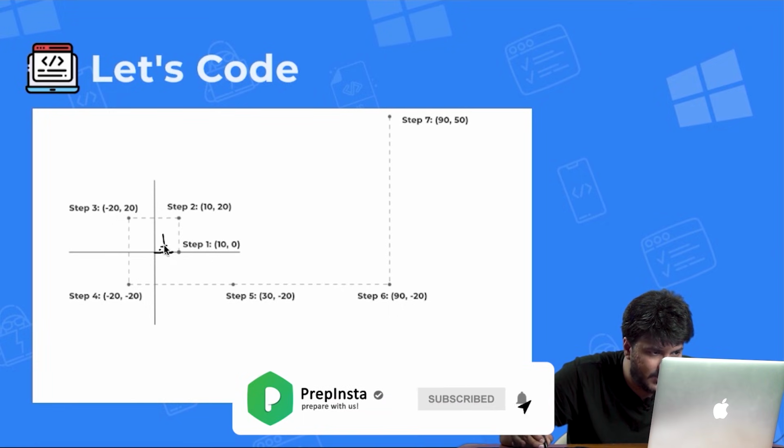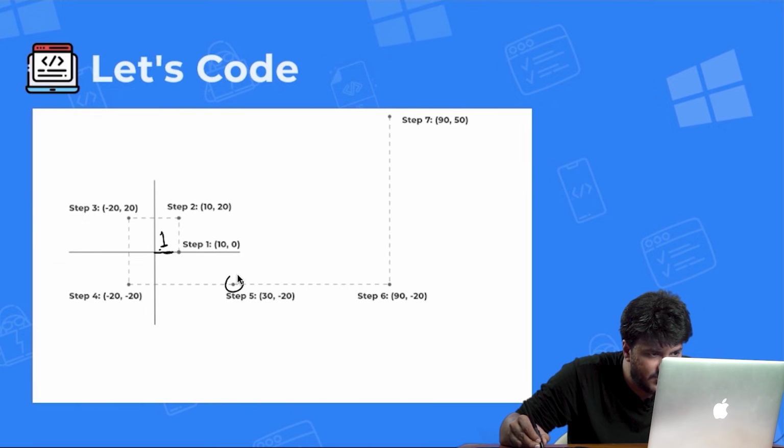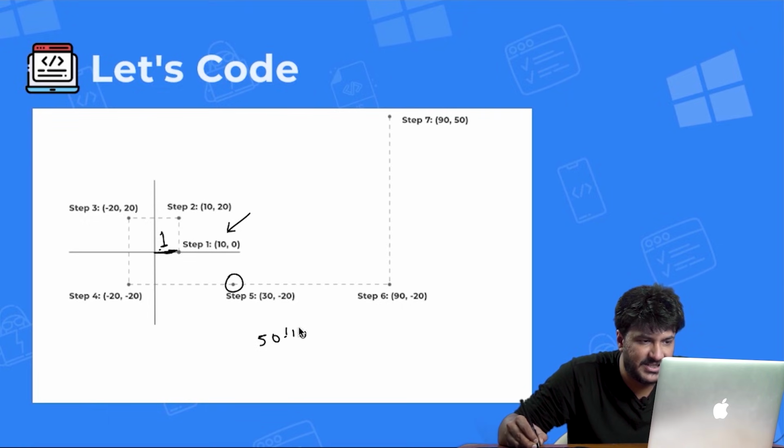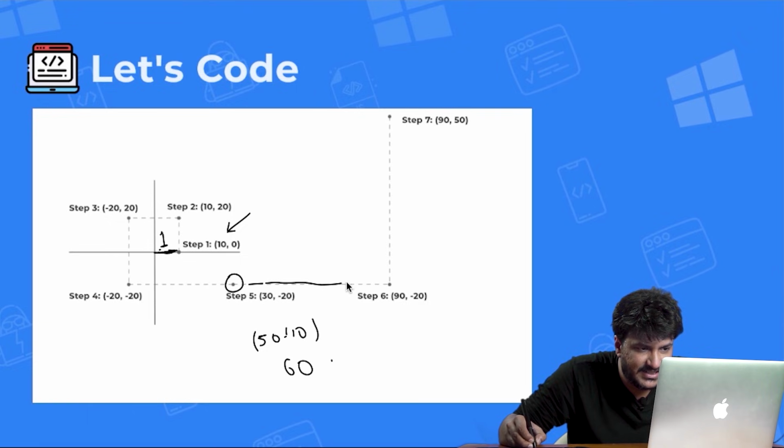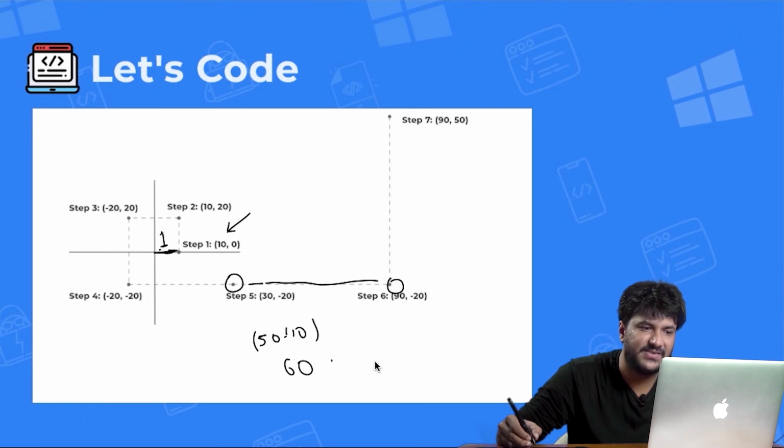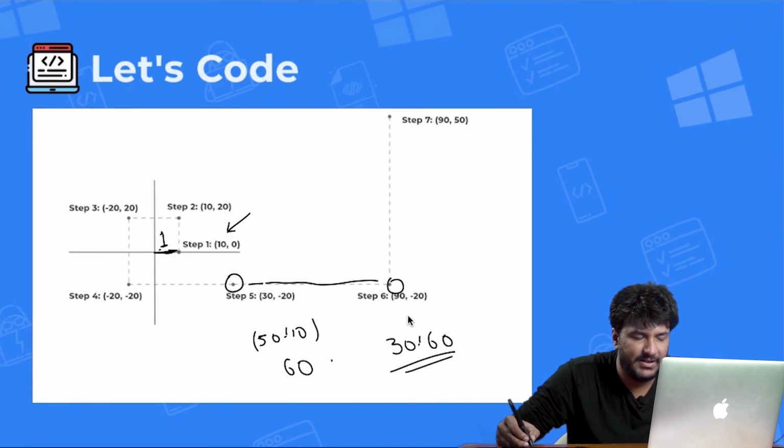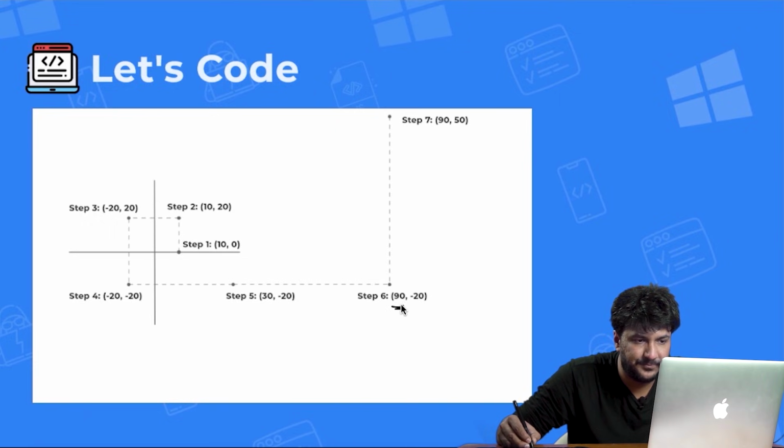This was the step number 1. So from here, which was the step number 5, he will continue with moving towards right, but this time rather than increasing 10, it will be 50 plus 10, that is 60, right? So again, he travels 60 and then comes here. So the x value will increase. So 30 plus 60, it will become 90, right?